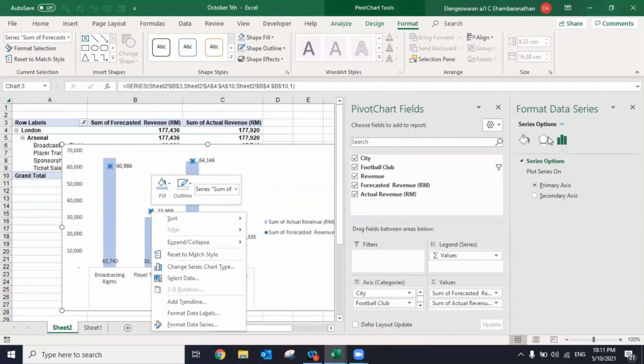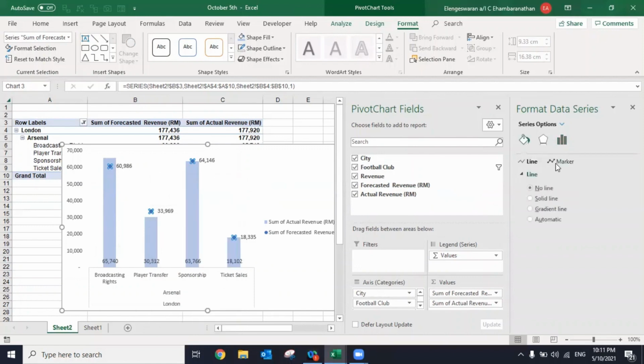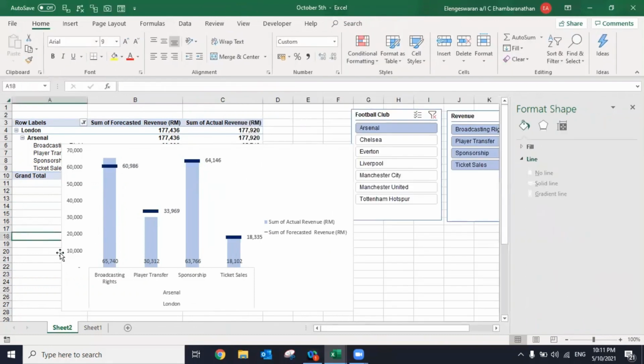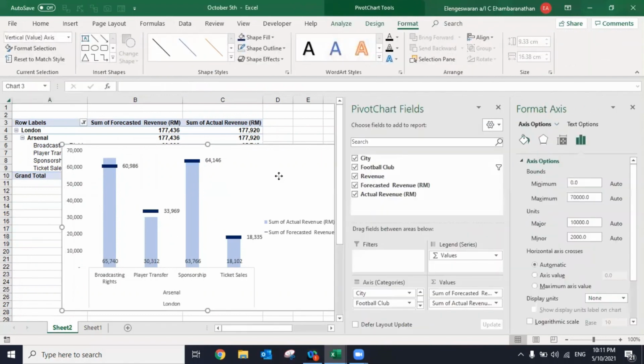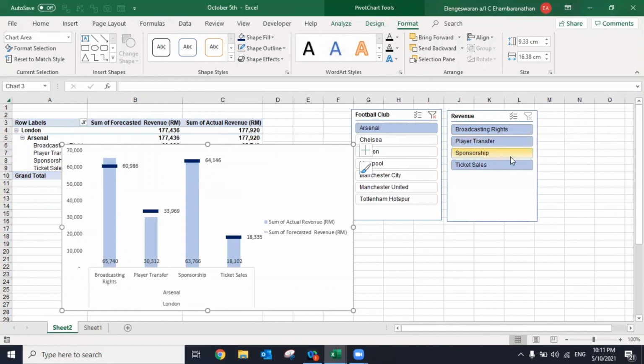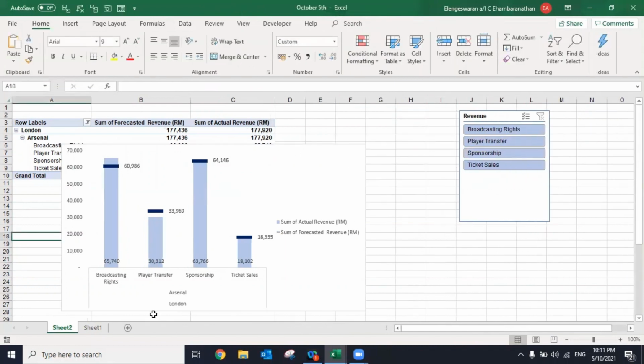So what you're going to do is go to paint, marker options, built-in. I'm going to put the dash. I'm going to put it maybe 25. Okay, so you have this, and I'm going to put in dark blue. Okay, so you have this data over here. So if I remove this and I remove this, and I Control X this and put it in a new sheet.